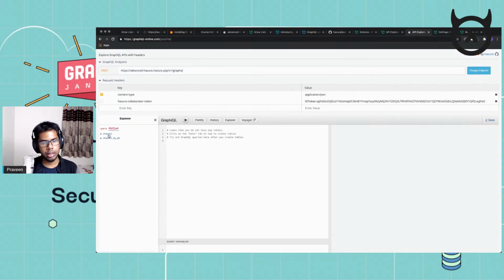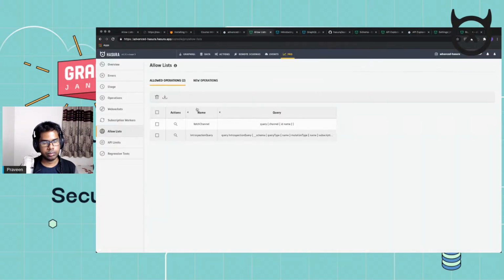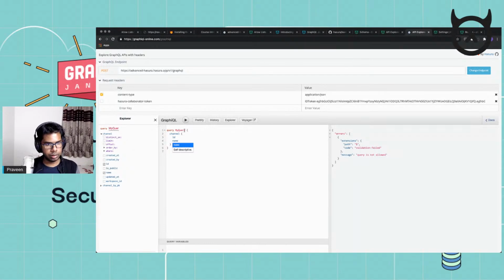And you can see that the introspection, after being allowed, you can now browse your schema on what is allowed for query. And I don't have just channel ID. I should make channel ID name as the query. Let me look at the allow list, and the name of the operation is fetch channel. Sorry, I'll rename this query to fetch channel.